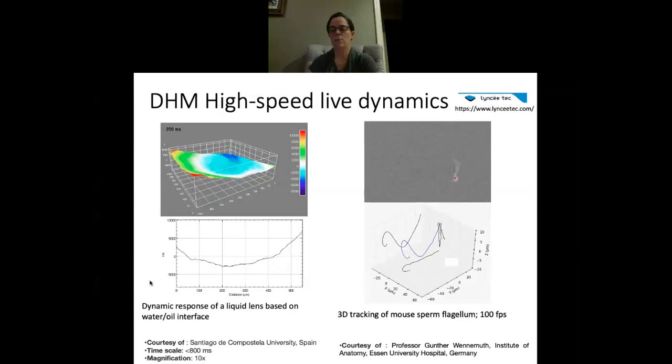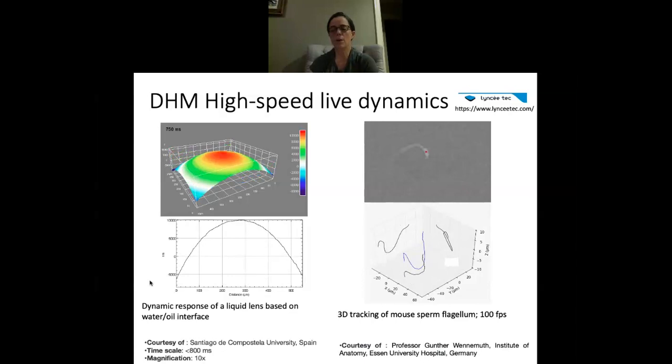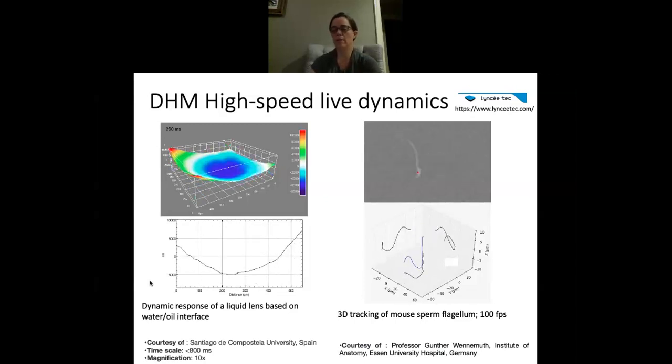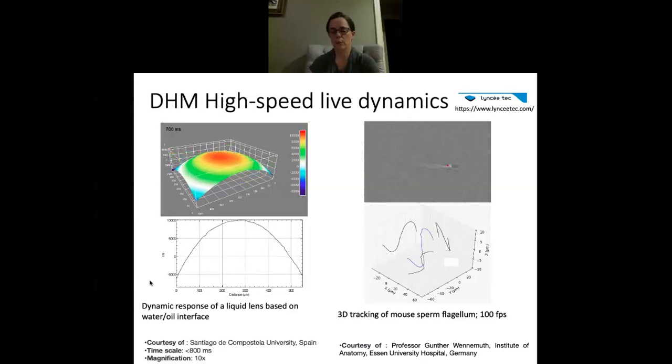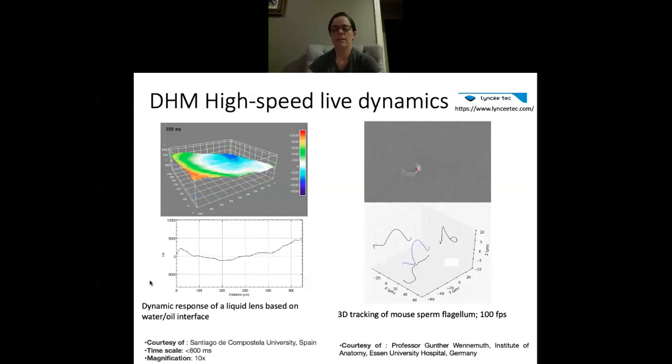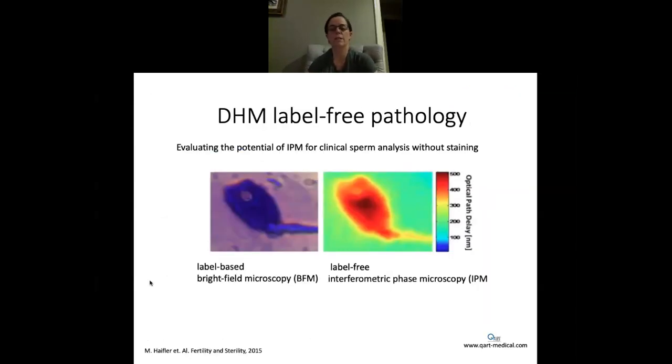In these examples from Lyncée Tec, their product is a DHM coupled to a high-speed camera. Notice the dynamics here of the liquid lens at the left and the sperm at the right. They're captured at 100 frames per second and tracked. This is just a small sampling of the successful applications of digital holographic microscopy. There are hundreds, and new ideas are constantly being published in the literature.